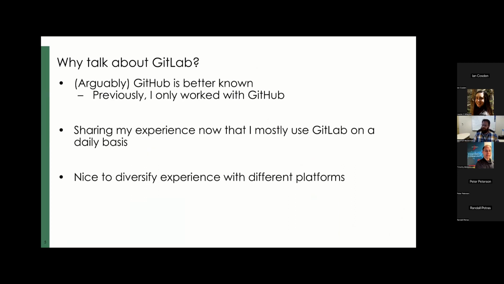So also, I think arguably, GitHub is much better known. It has much more users on it. And previously I worked just on GitHub myself. But now that I've made my switch, I really enjoyed working on GitLab more, for certain reasons. And I thought I'd share my experience now that I use that on a daily basis.